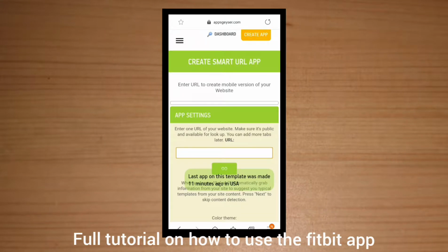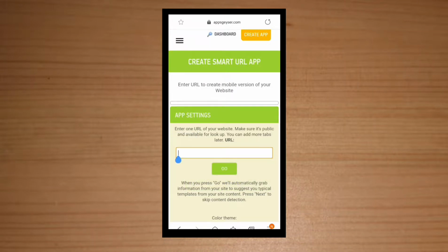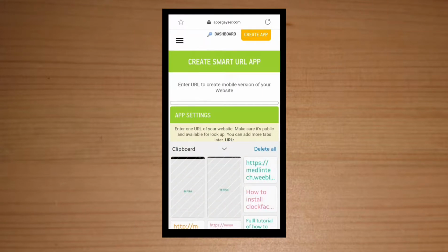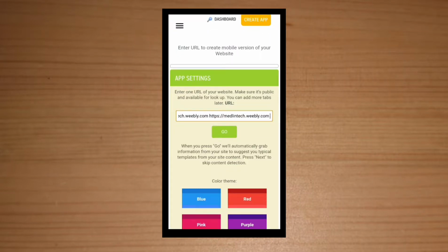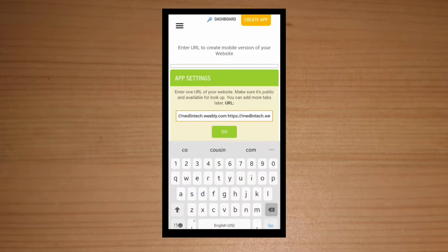Guys, today I'm teaching y'all how to make any website into an app. So what you're going to do is copy the URL, and I've already copied the URL, so I'm just going to paste it. You'll need to make sure that you get the entire URL so that you don't mess the app up, because it won't let you even do it if you mess the URL up. So you need to make sure to get the right URL.